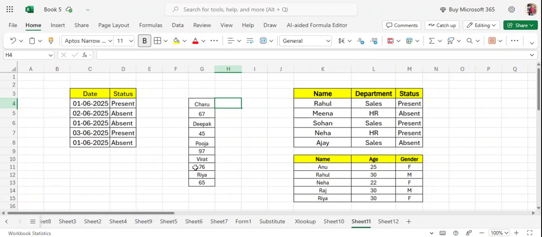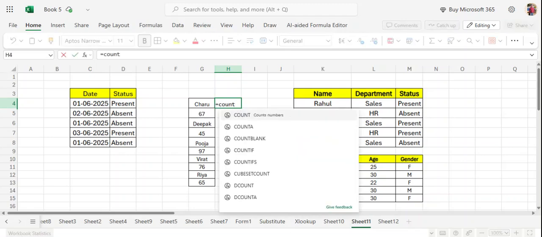First we are going to work on this G column data. Here you can see Charu and 67, so you can see text and numbers both here. I want to count how many numbers are in these cells. So here we use the COUNT function. The COUNT function helps to count the numbers.